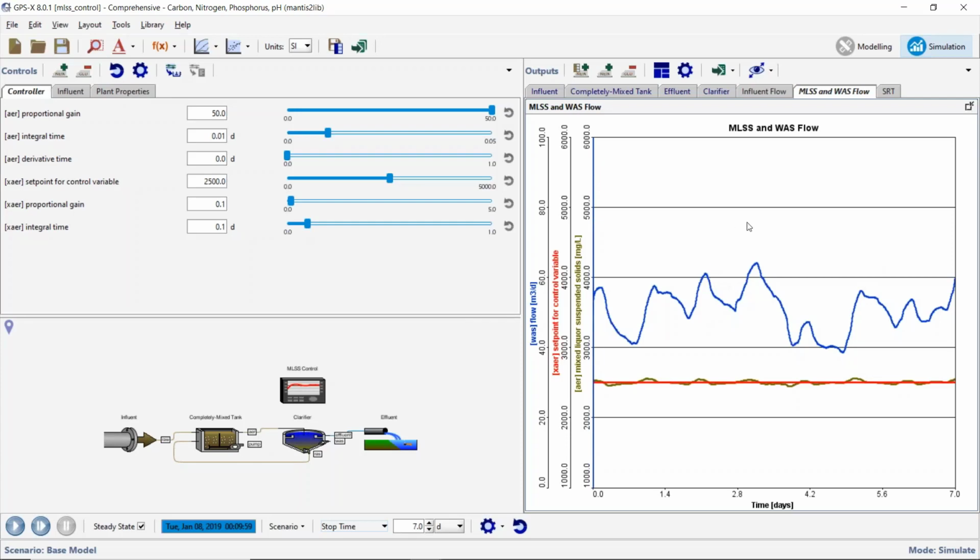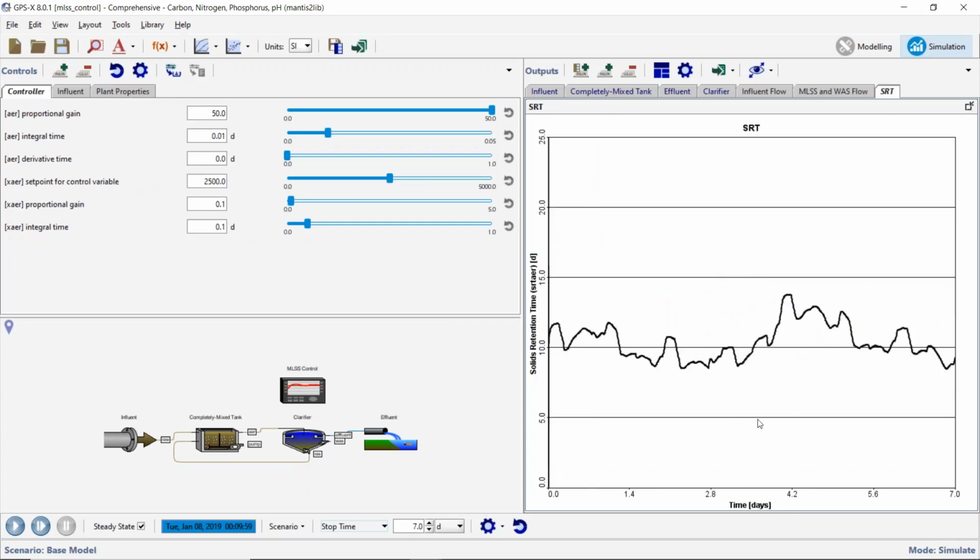And it's really interesting to see that we're going to hold this pretty flat. And this is what was going on with the wastage. If I look at what the SRT of that plant was while it was running, we can see that because we're holding mixed liquor fairly flat, there's actually some variability in the SRT because we're kind of pinning down the mixed liquor and allowing the SRT to move around a little bit.